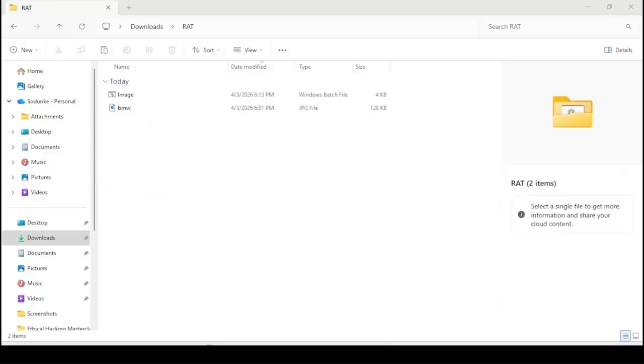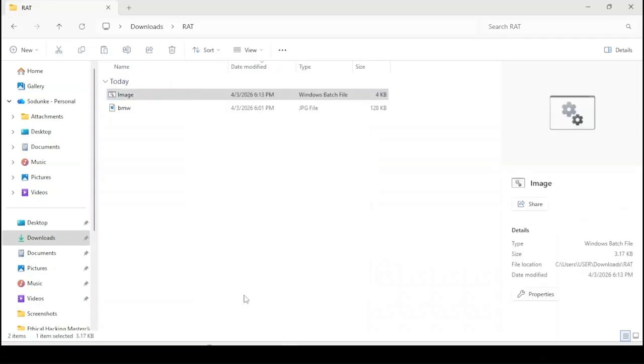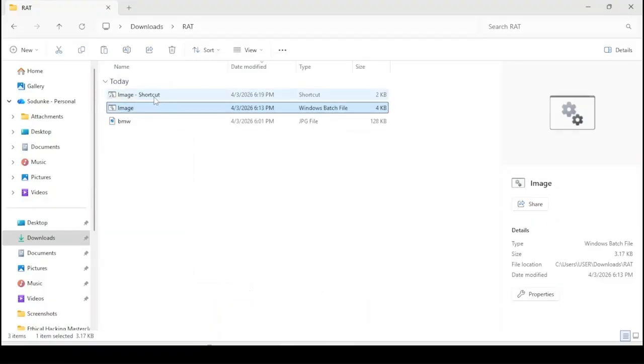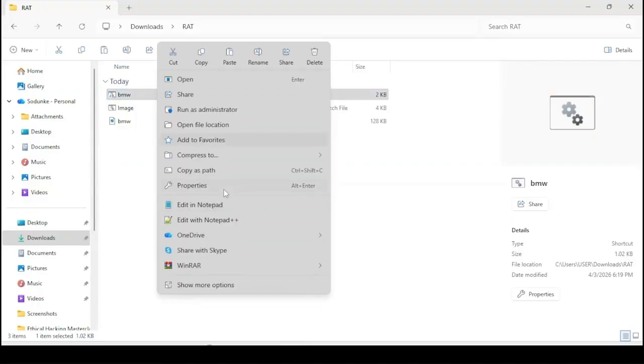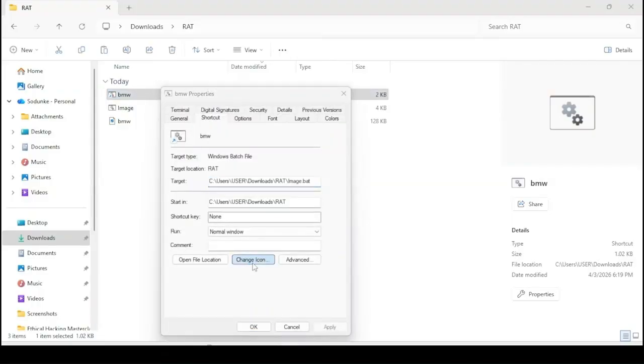So to make our batch file look more hyper-realistic, we can just come to this show more options. We can create a shortcut of this image.bat. So we can just call it BMW. After we've called it BMW, you can click on it, go to properties, change icon.